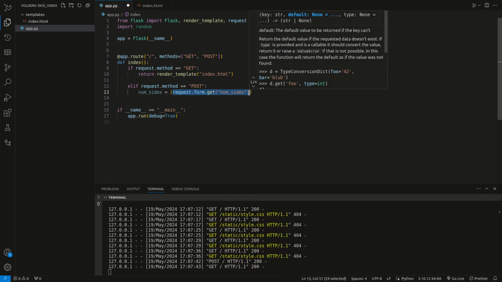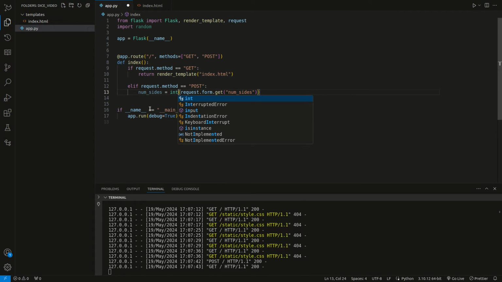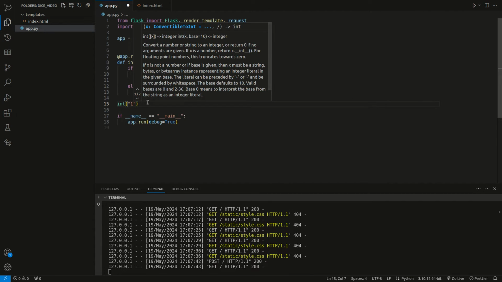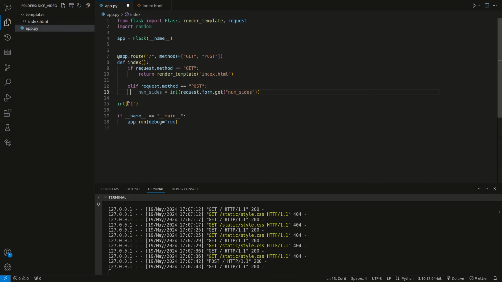So put parentheses around this and just type int, because that would be like doing int and then 1, right? Because this is changing this string into the integer 1, just like that, so that we can actually evaluate it as an integer. And we'll do the exact same for the dice.